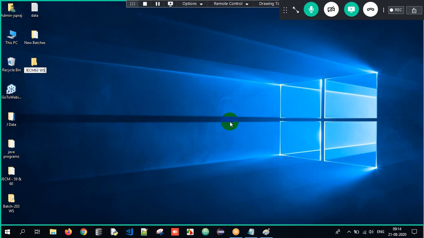JECM63 is the batch code, and WS stands for workspace. Workspace meaning where you're storing all your Java programs. This is the folder, the destination repository wherein I'm storing all my Java programs. If you closely observe here, this is my Eclipse icon. I have downloaded Eclipse, extracted it, and pinned it to the taskbar.